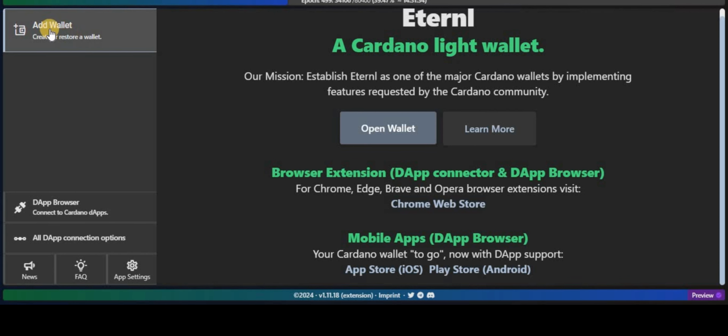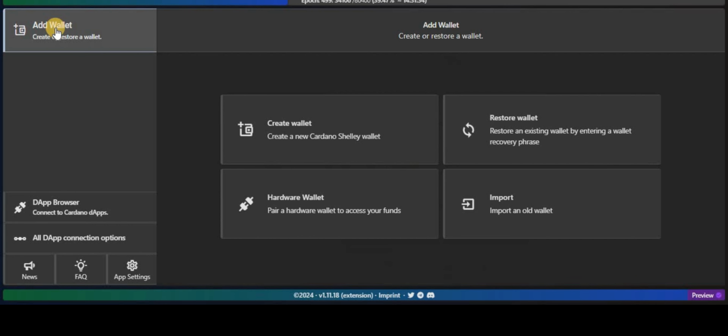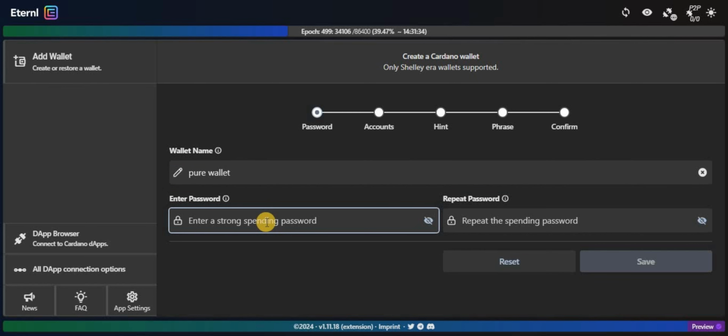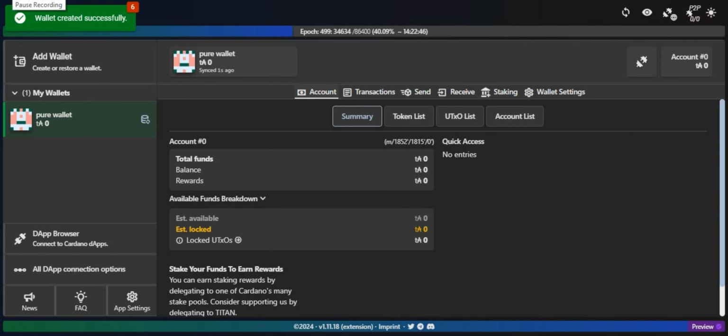Then the next step is to add your wallet. Create a wallet by clicking on the add wallet button. Give your wallet a name. Write down your seed phrase as you normally do. When you are finished creating, you can see your wallet in the left-hand side menu.